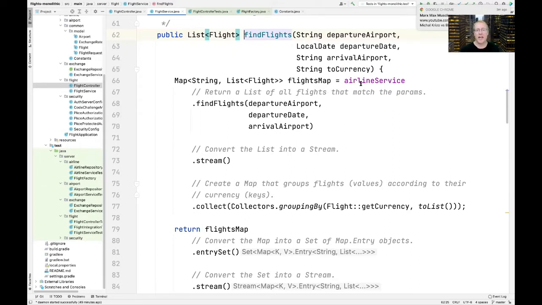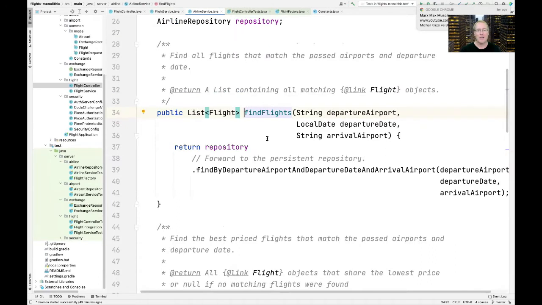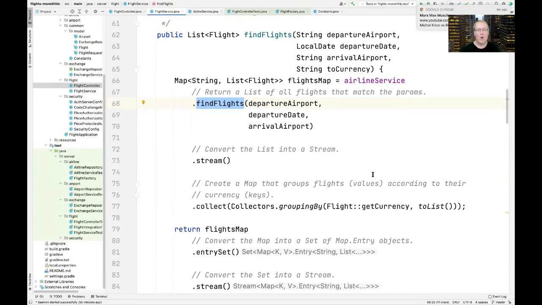So this is the implementation of find flights. We say, hey, airline service, go ahead and find me all the flights that match this departure airport, departure date, and arrival airport. And lo and behold, under the hood, you can see this is just a very simple adapter that goes from the world of Java business logic into a method call on the JPA-enabled persistent repository, which we automatically configured based on some information we provided in the resources portion of the program. That's going to do a database query and give back all the flights that match that particular set of parameters. That comes back as a list.